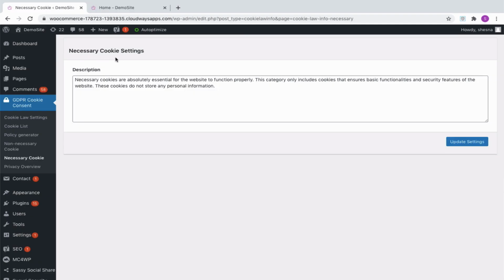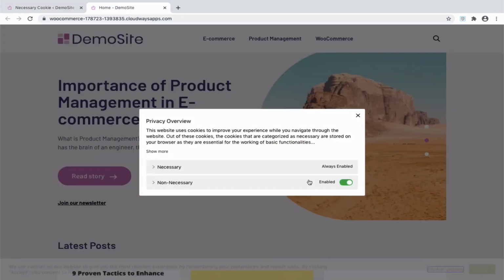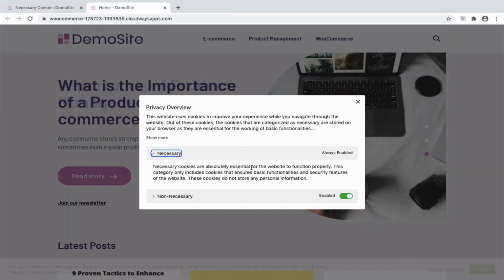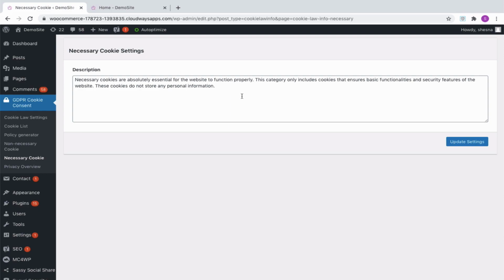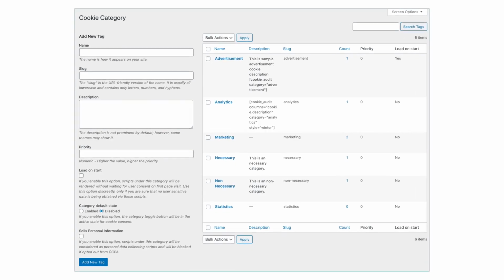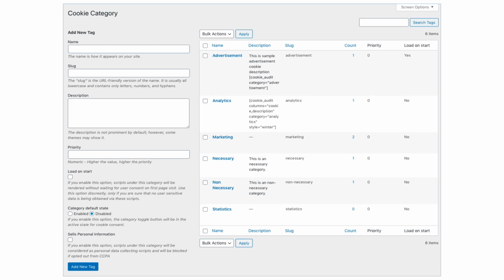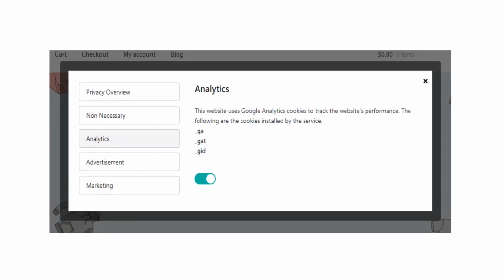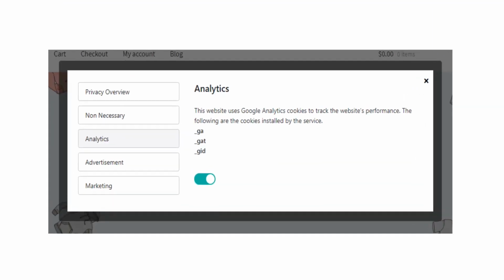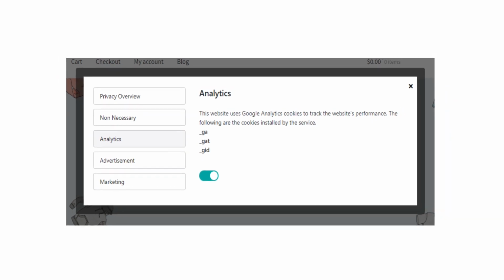You can add the necessary cookies of your website to the necessary category. The users will not be able to disable the cookies that are categorized as necessary. So the cookies that are essential for the functioning of the website should be added to this category. With the premium version of the plugin, you can even create your own cookie categories like analytics, statistics, advertisement, etc. based on the nature of the cookies and have granular control over them.